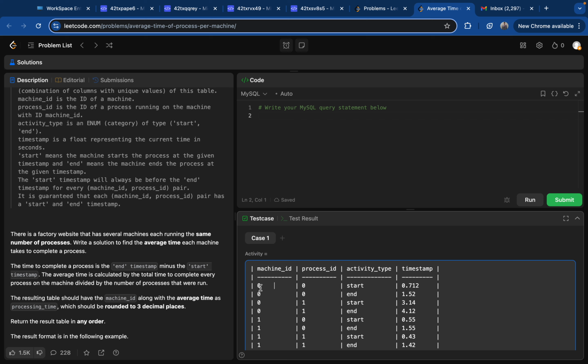So machine ID 0 with process ID 0 started a process at 0.712 timestamp. Then machine ID 0, process ID 0 ended the process at 1.52. So in total it took 1.52 minus 0.712 time to complete the process.